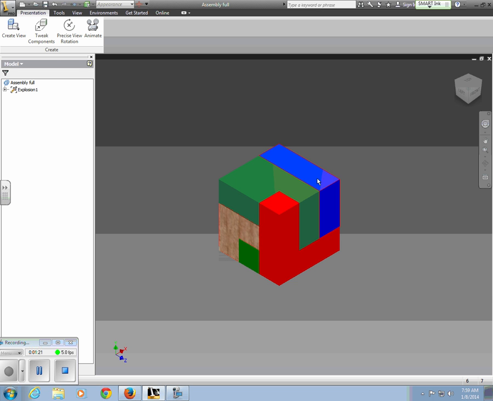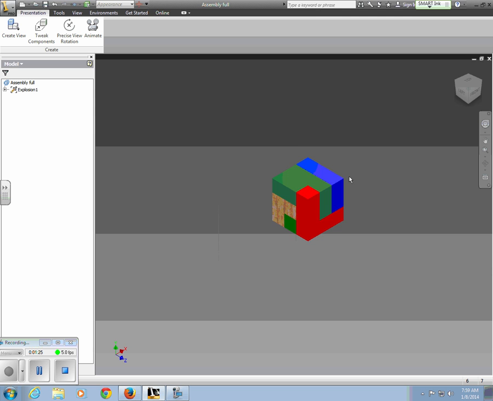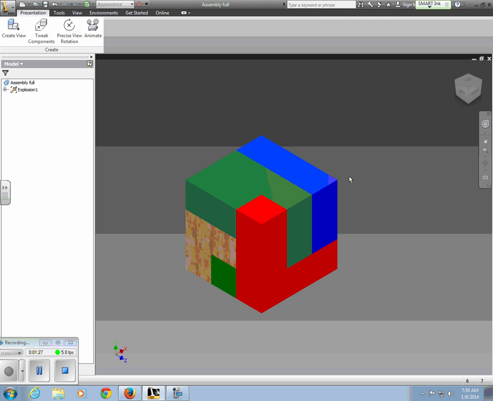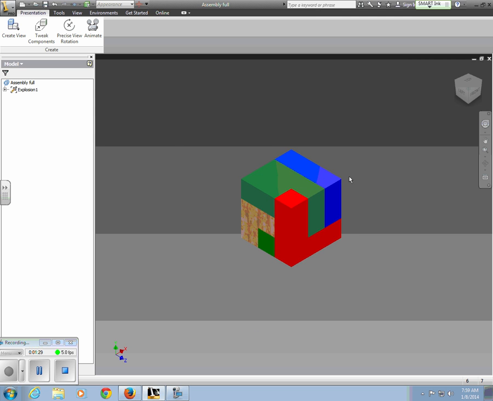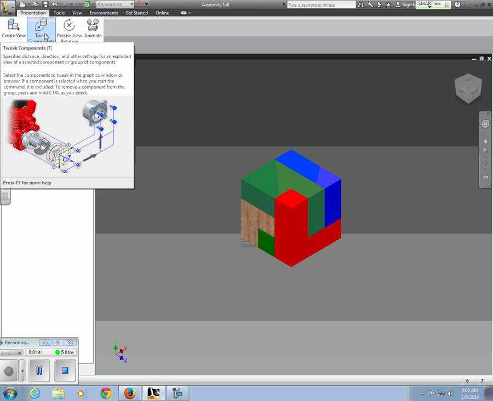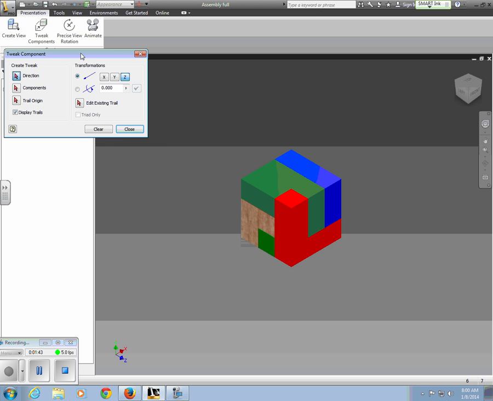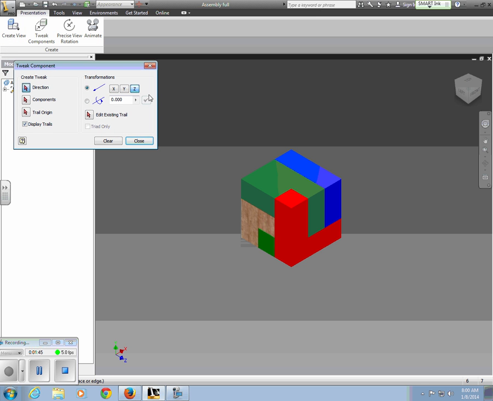And here's my puzzle cube, and it's in my workspace. Again, I can move it away or pull it towards me using my mouse wheel. And that's a good size right there to work with. Once I have placed a view on my window, I can use one of the other three buttons. And the first button I'm going to use, or tool, is Tweak Components. And I get a pop-up window.